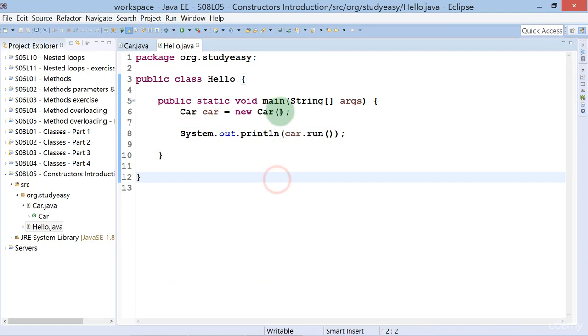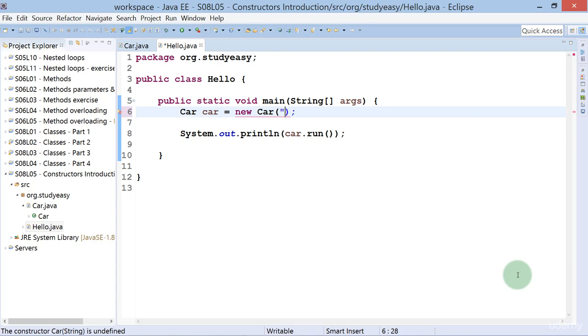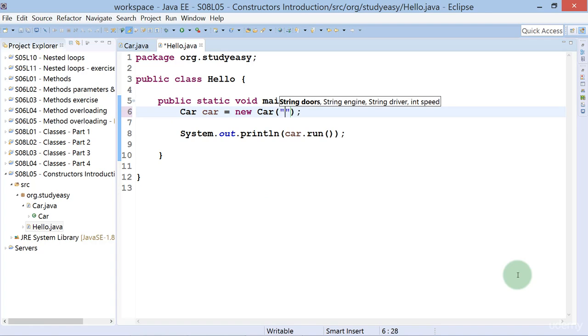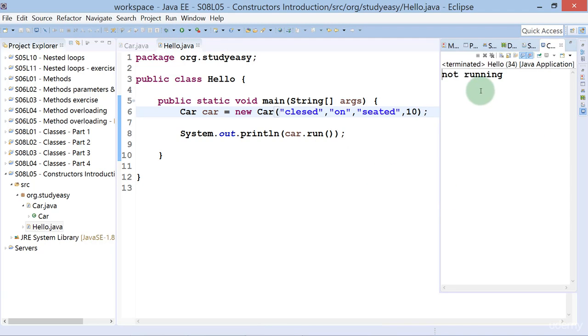Alright, so in here, whenever we are creating a new object, we can also pass in some values. So let's do that. What would be the values? The value would be string door. So we will give the value for door as closed maybe. Then engine is on. Then driver is, what shall we say, seated. And then finally speed is maybe 10. Now if we execute this program, then the output is not running.